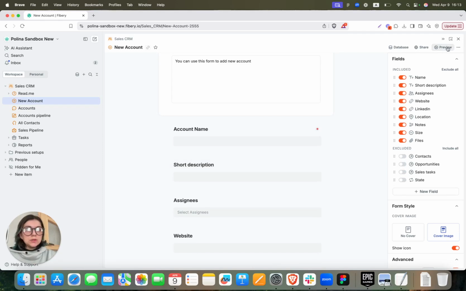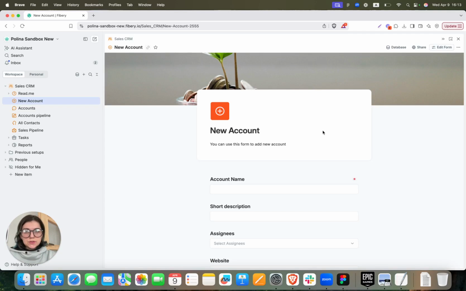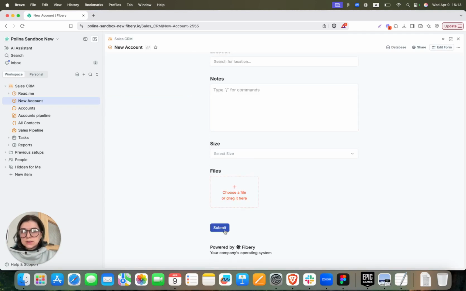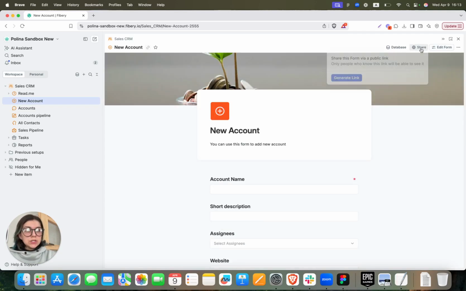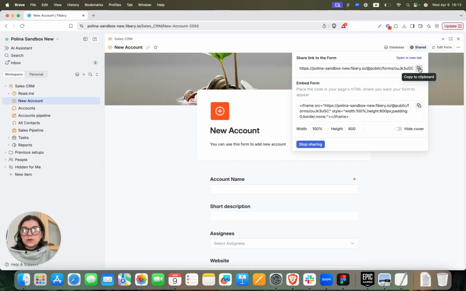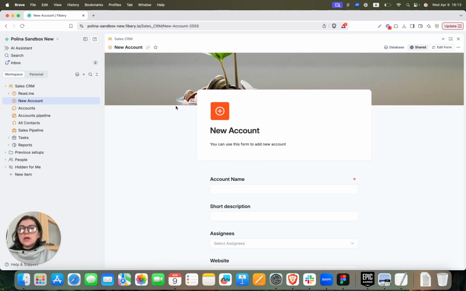This form can be used either in Fiber itself, so you open the page and click the submit button, or you can share it publicly by generating a link. You can share the link, for example, with sales managers, even if they are not part of your workspace, or you can even embed the form on your website. Okay, this is one of the ways to create new accounts.